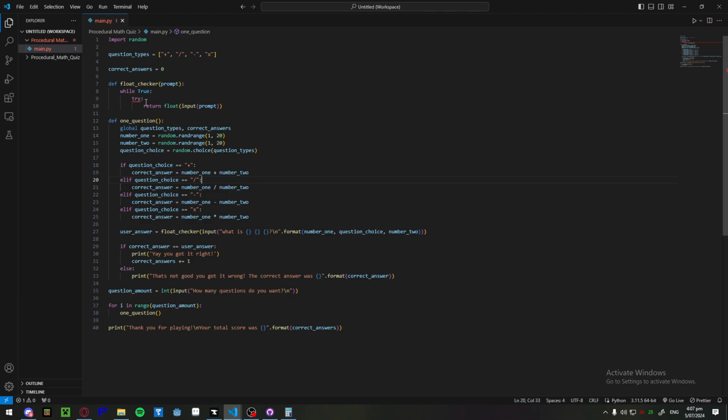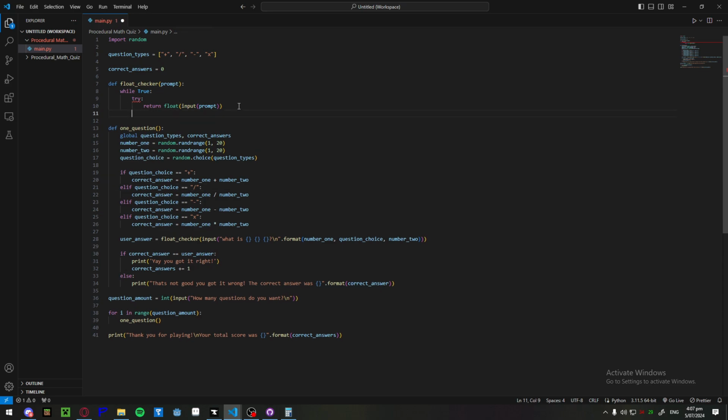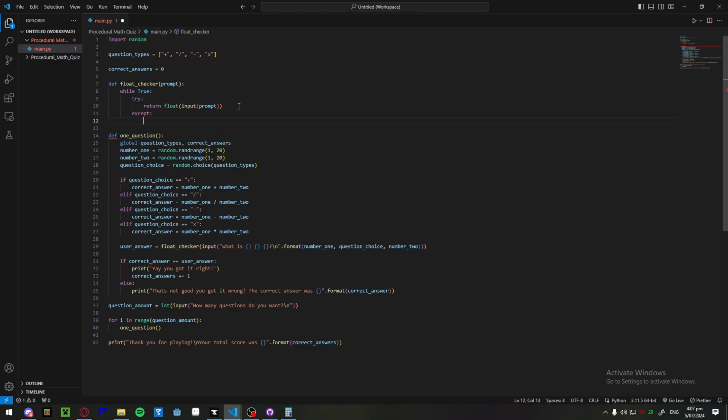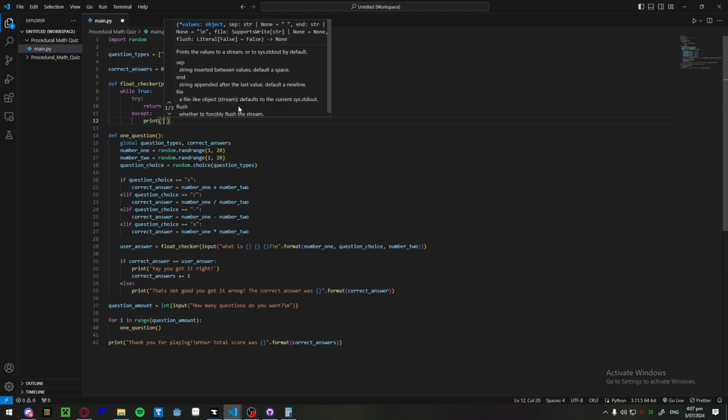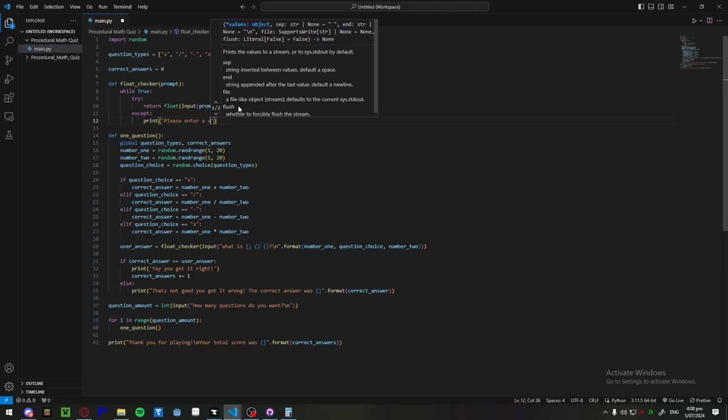So it's going to just keep trying, and if that doesn't work, then it's going to run this except statement, and let's go except print, and go please enter a valid number.